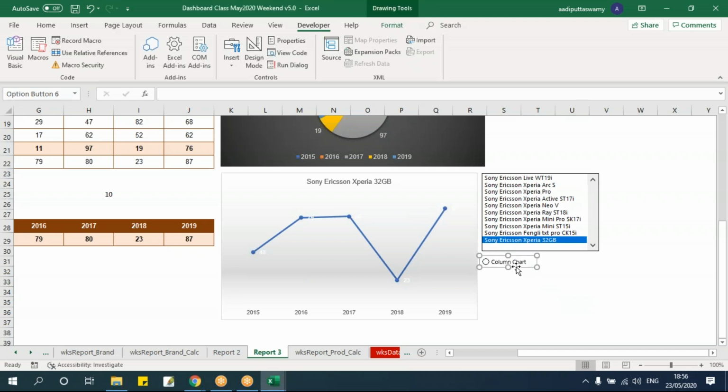Let me make one more copy of it. You can use Control C, Control V, or I can just use Shift, Control and drag. I'll say bar chart. Move it a little further here. And then I'll say pie chart.